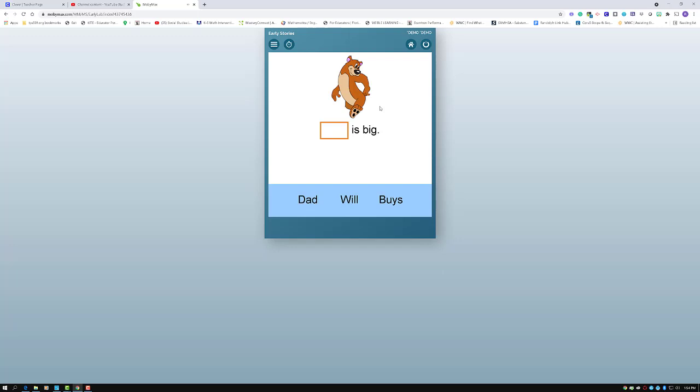Dad is big. So notice that we moved to early stories. So early stories is going to take those words and apply them in the context of a sentence. It begins by reviewing the words, and then students will then choose the word to complete a sentence. Dad. So let's click this up here.